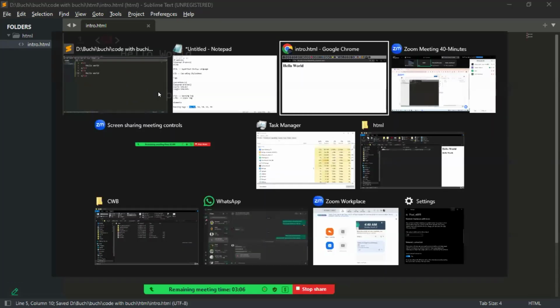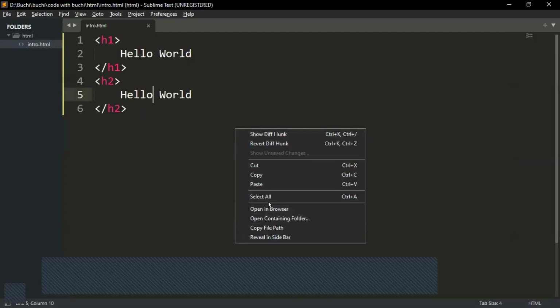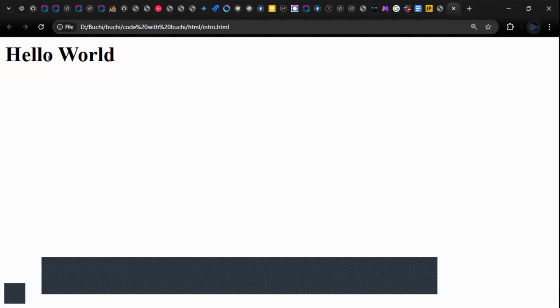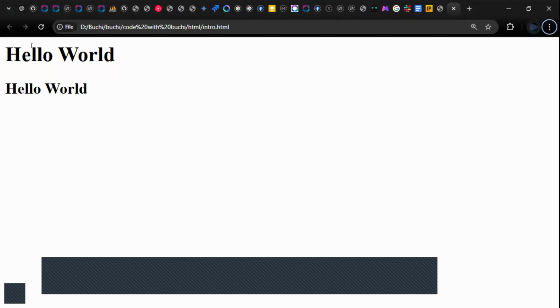Now, if I go back to that screen from before, avoid opening multiple browser instances. It will slow down your system. Trust me, the one you opened before is enough. Just go and refresh it. So we've seen that the second hello world is smaller than the first hello world. Is someone there with me?